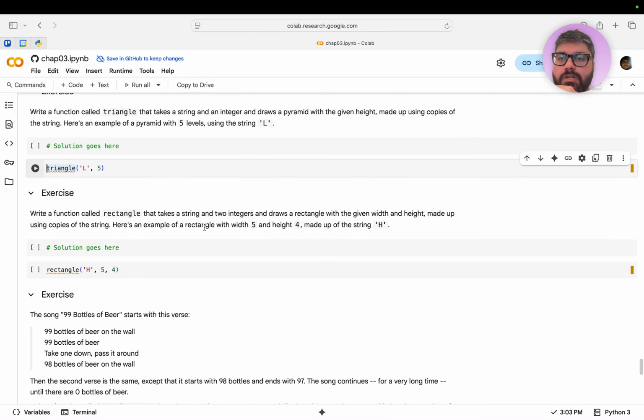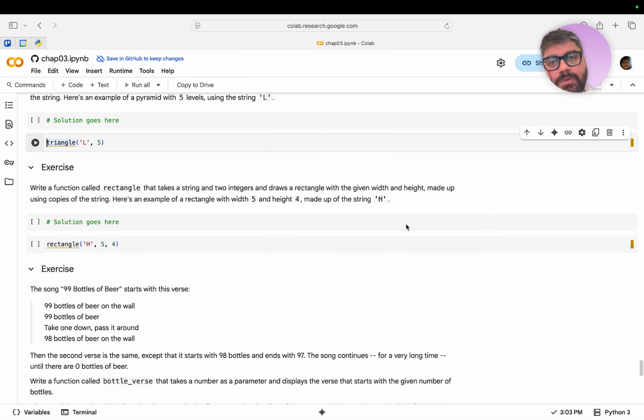Write a function called rectangle that takes a string and 2 integers and draws a rectangle with the given width and height, made up using copies of the string. Here's an example of a rectangle with width 5 and height 4, made up of the string H.